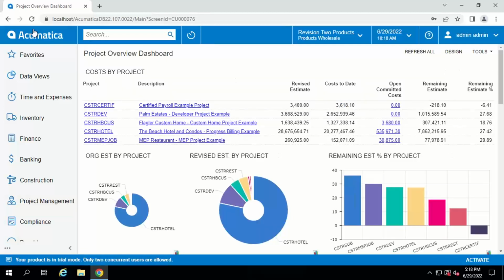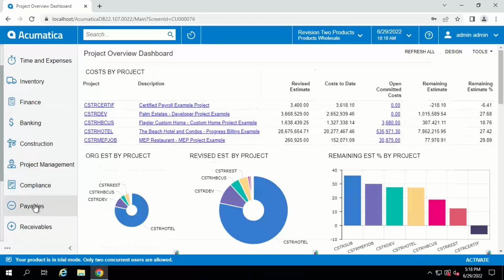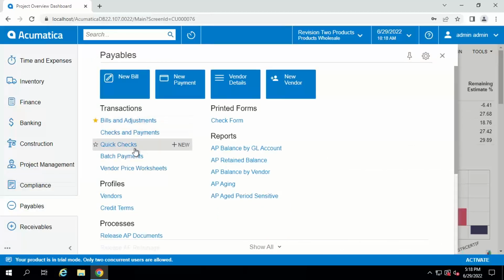All right, so we reviewed the nav bar. Let's go over here to the left just to give you a little bit more flavor for the navigation. These are the workspaces over on the left. This is where you enter all of your transactions, process things, print reports. So for example, if I go to payables, I can see that there's some transactions I can enter, there's reports, there's forms I can print.